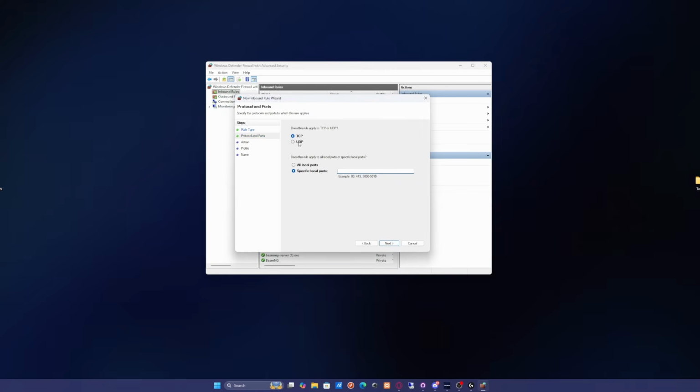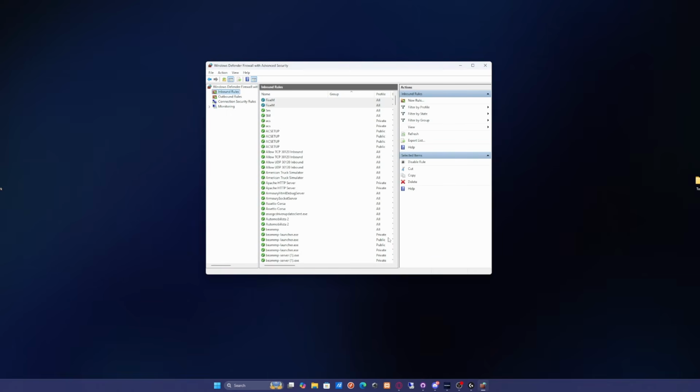This time, we're going to select UDP. And then for specific local port, we're going to put in that exact same thing, which is why I said to copy and paste it. 30120. And then click next. Allow the connection. Allow all of these. And then again, name it FiveM or whatever you named it previously. And then we're going to go to outbound rules.